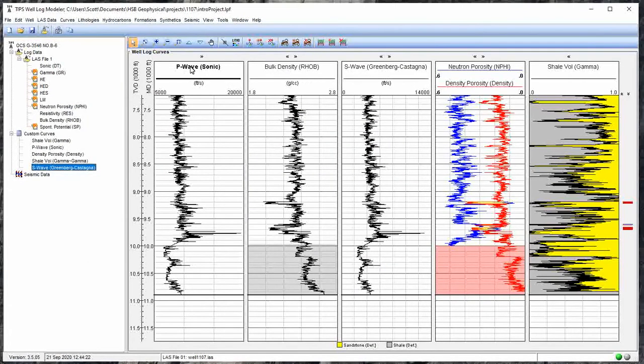Now you'll notice whenever we create these curves, the parentheses around the actual parameter kind of tell you where it came from. Maybe it came directly from the mnemonic in the well log file, as is shown here for the bulk density, or maybe it was computed with some other technique, in this case Greenberg-Castagna. So I now have my shear wave curve, and again, that was calculated based on P wave, density and shale volume. Now let's make sure we understand one other point.